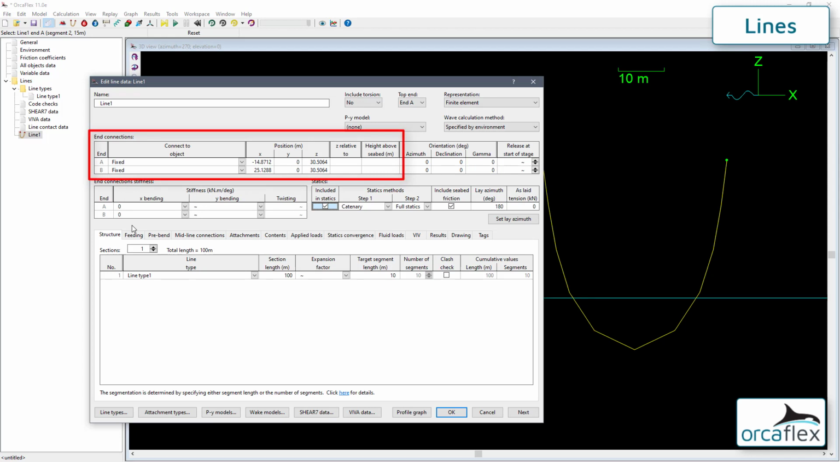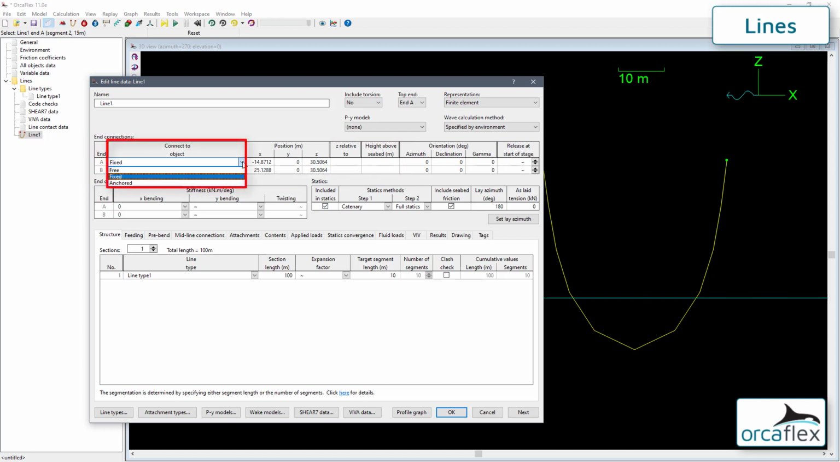The first part of the End Connections section tells us what object the line ends are connected to and where that connection is relative to the parent object's local axis system. If the connection is fixed or free, the coordinates are relative to the global axis system. If it is anchored, it is relative to the seabed origin with respect to the global axis directions. The end orientation settings are in the form of 3 separate angles, and we will discuss these shortly.